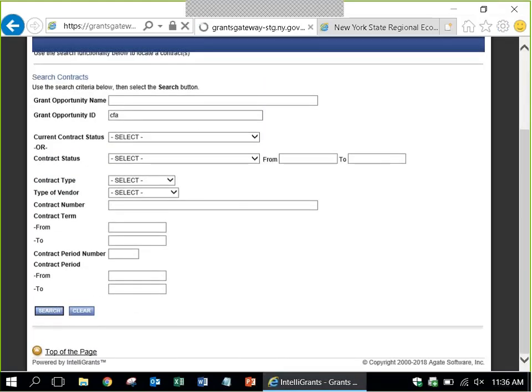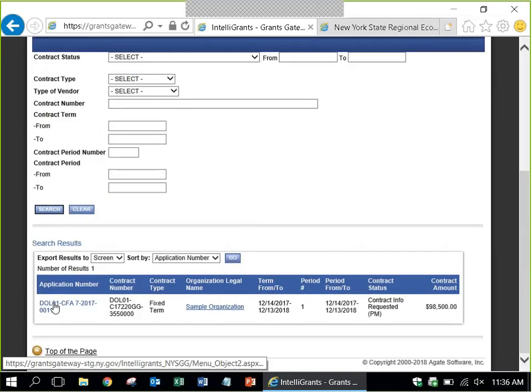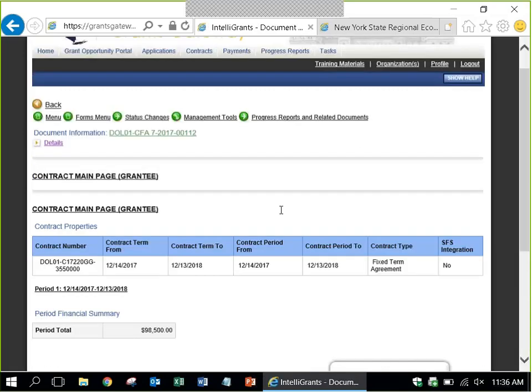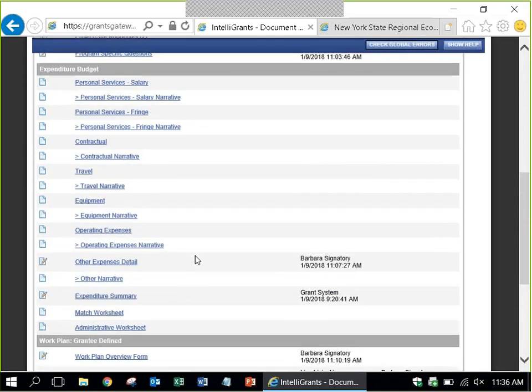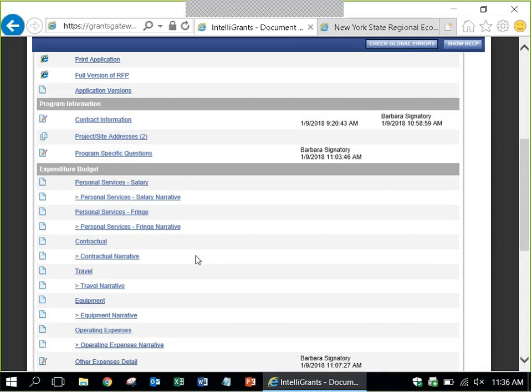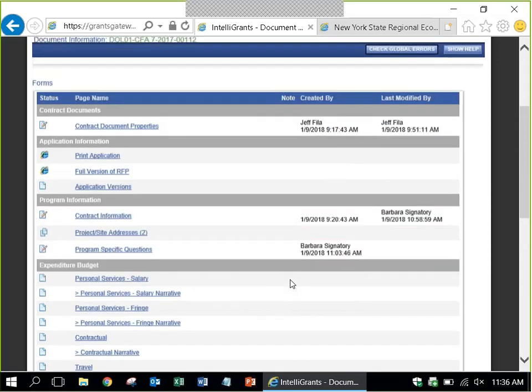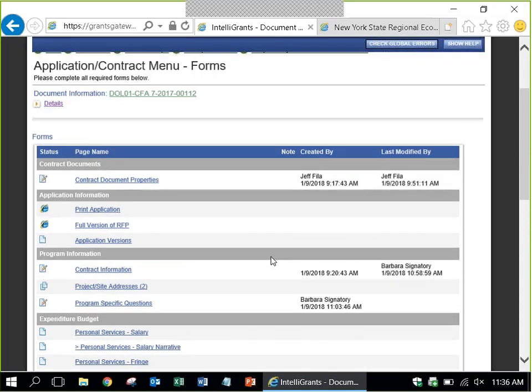Let me search for it here. And we were in the forms menu. We filled everything out. And just to preview it, we went to the bottom and we did contract preview. Okay? So now I'm going to submit it. I'm done with everything I did. I looked at the contract. Looks fine to me. Obviously, it's not because they don't have a budget, and my work plan is kind of suspect, but that's okay. So I'm going to send it back to my program manager.